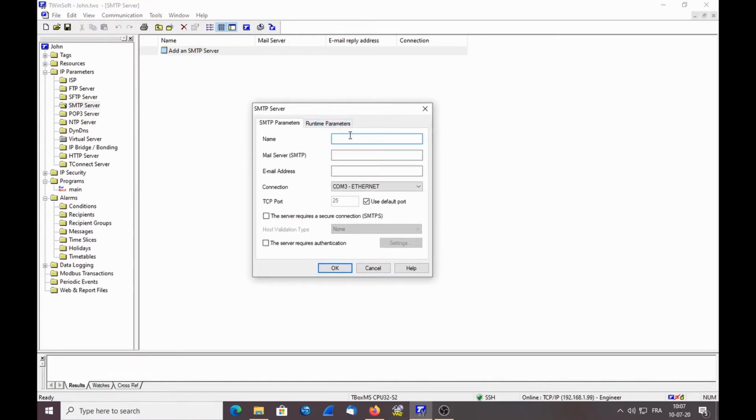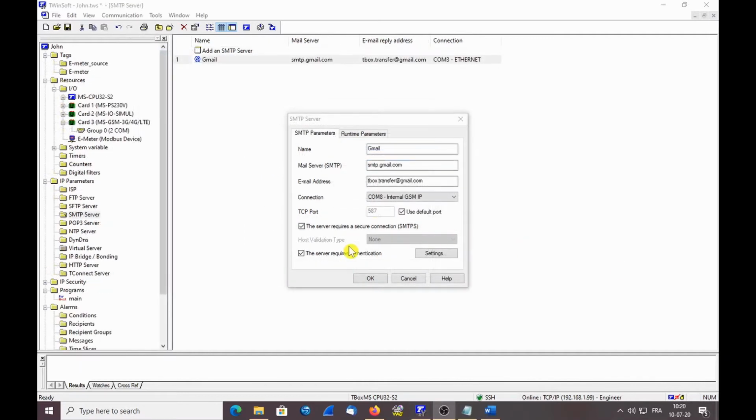The SMTP server, I will take, for instance, Gmail. So I call my server Gmail and I will enter the settings. Setting is complete. Remember, you need to have an email account for Tbox. So in my case, I have created an email account at Gmail for the Tbox. The connection is through the GSM. You can use any IP communication. Gmail requires encryption, SMTPS, and it requires authentication.